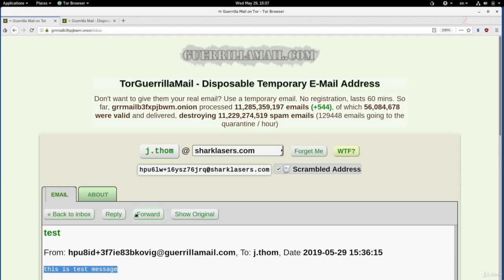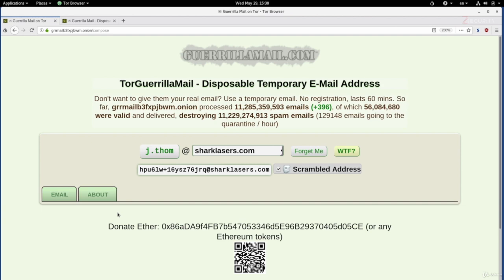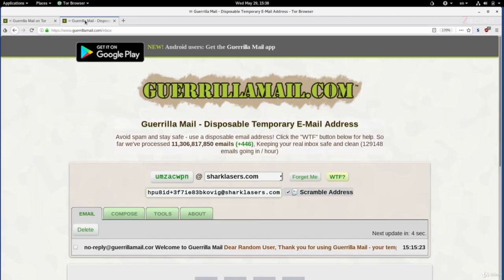Even if you click on reply, it's not going to work. Hopefully they fix this in the future by the time that you watch this lecture. But for now, the darknet version can only be used to receive emails. That's not a big problem because, as you can see, through Tor and through Tails, we can still access ClearNet websites and we can make full use of this functionality.